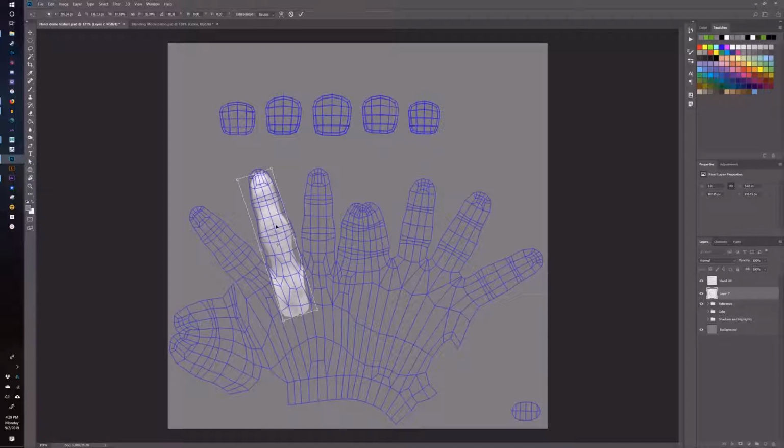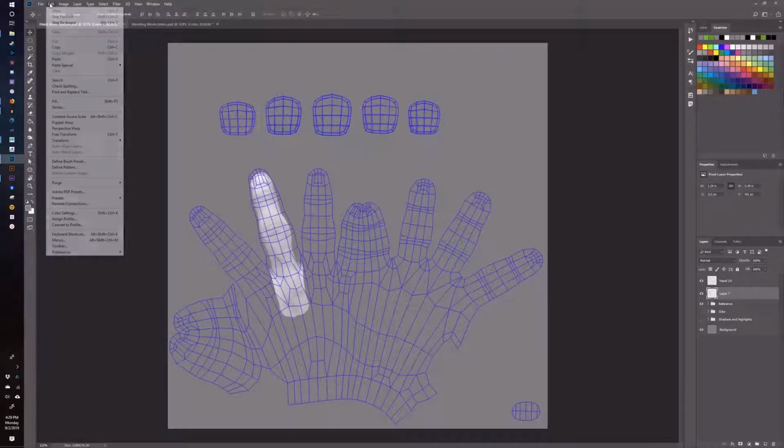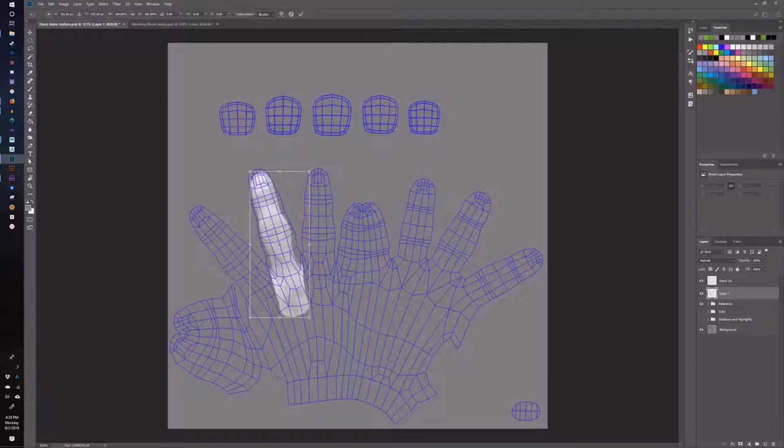And you can stretch it and move it using free transform. To activate that, all I did was hit Control T, but you can also go to Edit, Free Transform, and that gives you an indication that you're in free transform mode.